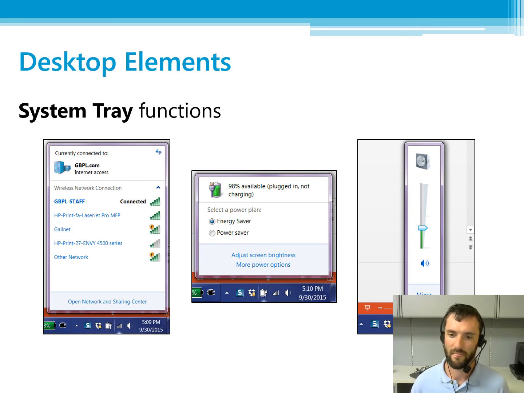And I think my face might be taking up part of this, but there's also the volume. It's usually the little speaker symbol. You can see based on the bar what the volume is at, and you can adjust it to the volume that you would like to have.